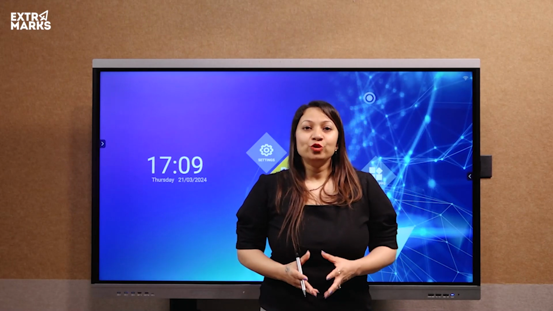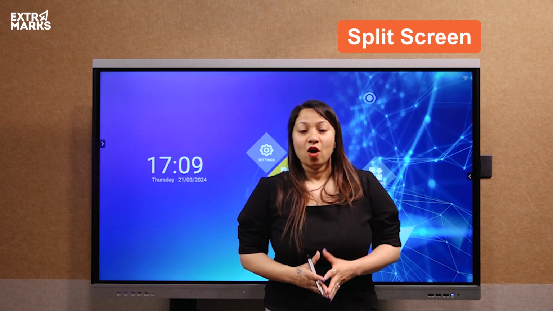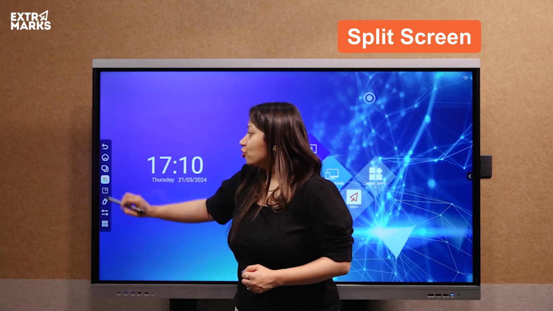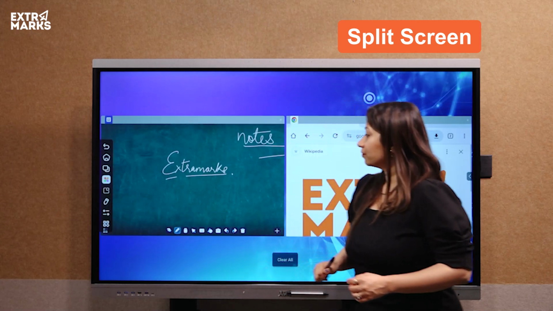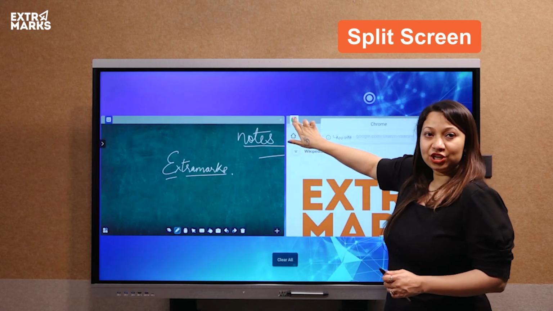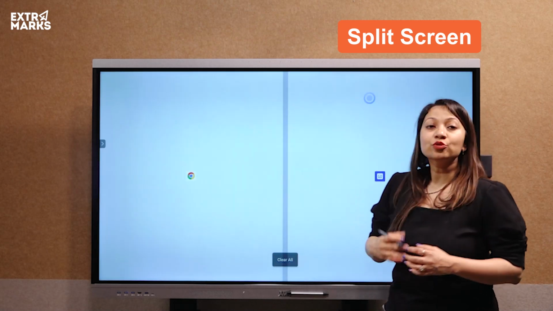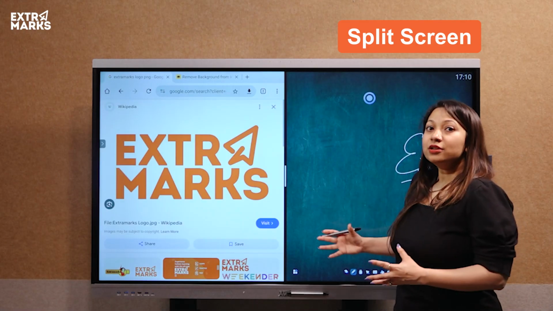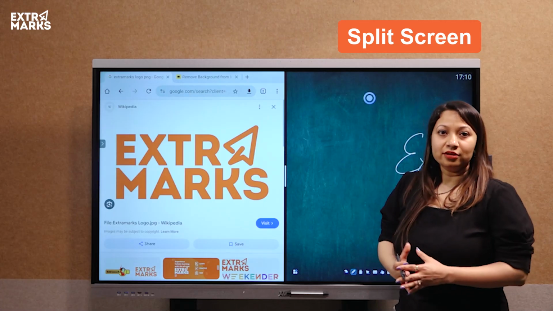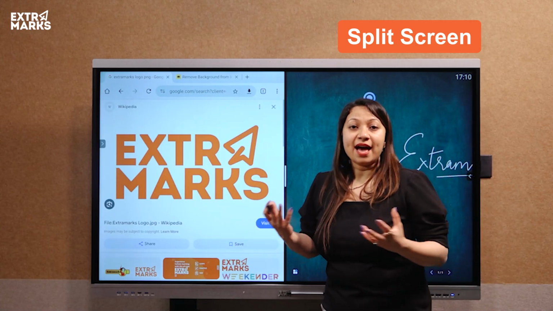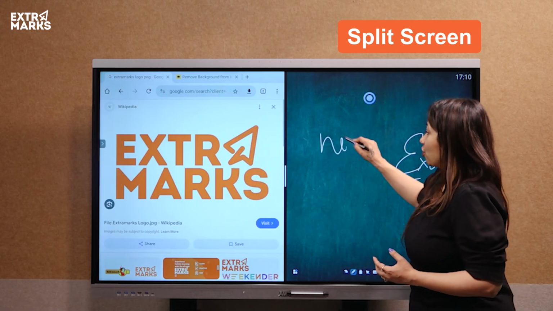Now, if you would like to use two different applications simultaneously, we also give you a split screen option. All you need to do is click onto the side arrow, go to the Recent tab, and here just long press on the application icon. You get a split screen option, click onto it and then click onto a different application altogether. Here you can see that we have the Chrome window at one end and the whiteboard on another. So teachers can use two different screens at the same time. They can play content or display something on Chrome while writing their notes on the canvas.